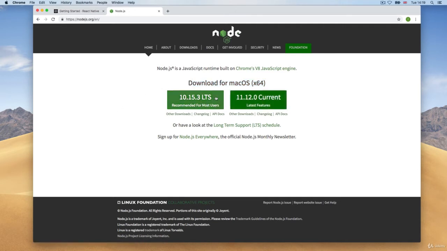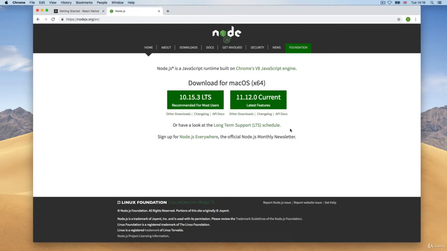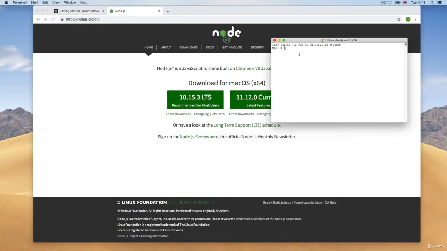With both, actually, it works. If you want, you can download this one. It's a little bit safer, and I'm pretty sure it works. Once you download it, you will need to go to the installer like you would with any other software on your computer. And at the end, when you're done, you will need to go to the terminal and type node -v. This is going to tell you the version of Node that you're running.